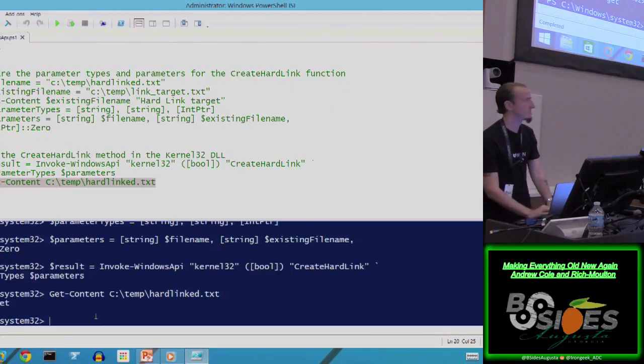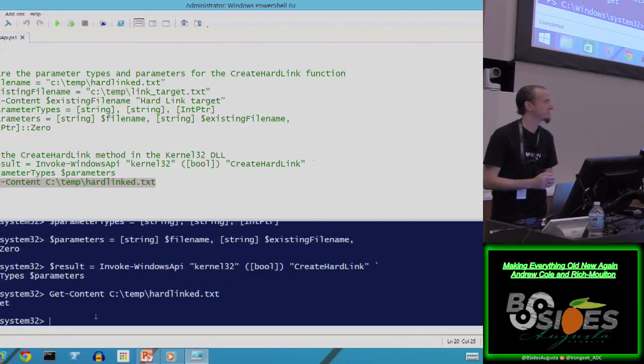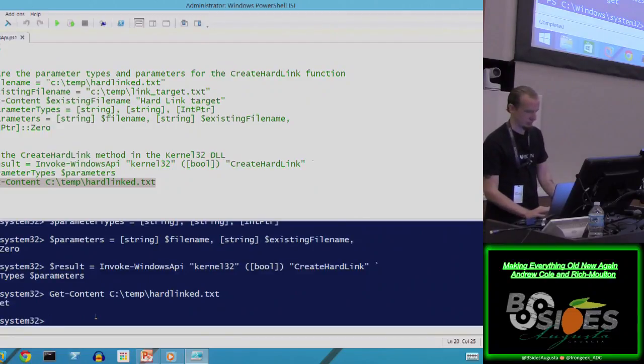And this is a very simple example. This may not perhaps be the most perfect example for red teamers, but the idea here is what's important. The idea is you can access any Win32 API functionality on the box through a PowerShell script. I think that's pretty powerful.